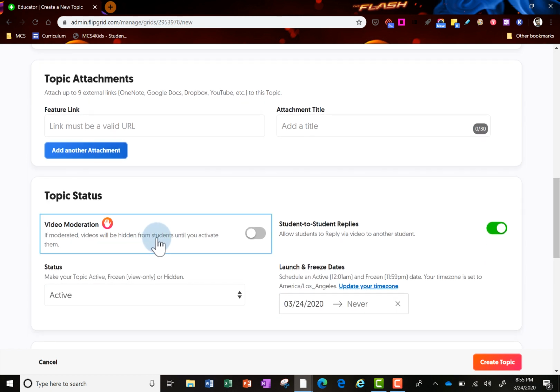But this topic status area is where you really want to pay attention. You really do want to turn video moderation on. You just want to make sure you see the videos first and approve them in Flipgrid before it goes out to the whole class. Kind of a good best practice. You don't have to turn it on, but it is a good practice. If you don't, then students can post videos without you seeing them first. So I do highly recommend doing the video moderation.